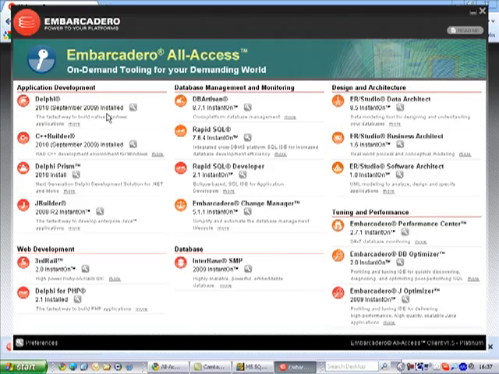Other tools, and this is one of the major powerful advantages of All Access, we can just run on demand, and that's called Instant On. In effect, it takes quite a long time to install a very powerful piece of software, configure it, and then get it up and going. And within All Access, we can run these Instant On versions of the product straight away.